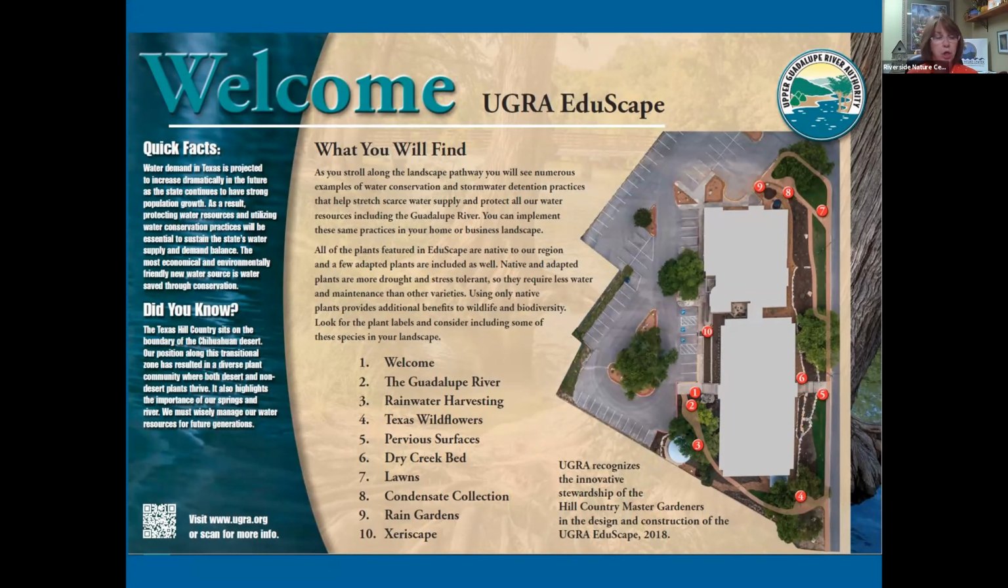So if you are in person, you can use your cell phone and highlight that QR code, and you will go to the UGRA website, where there is much more information concerning each one of these topics. If you wanted to, after this, rather than going in person, you can go to the UGRA website and go under their major initiatives to the EduScape site portion of the website. And again, you can look at more resources in detail at that time.